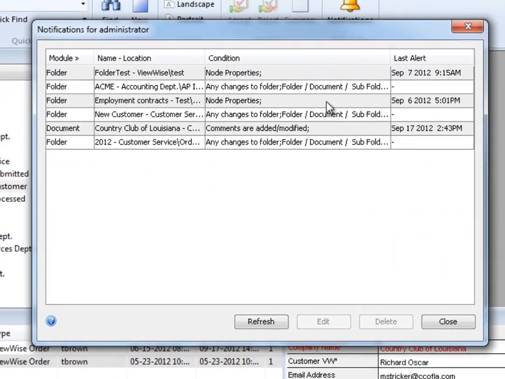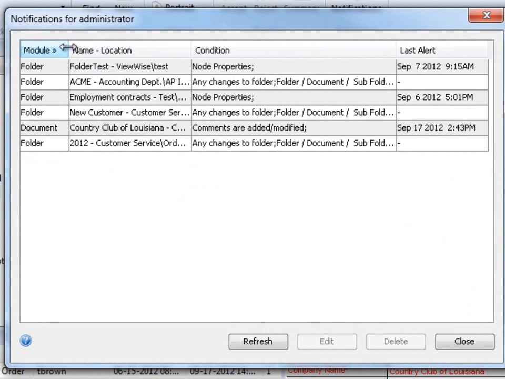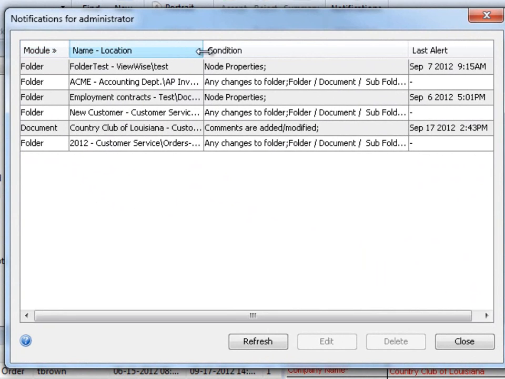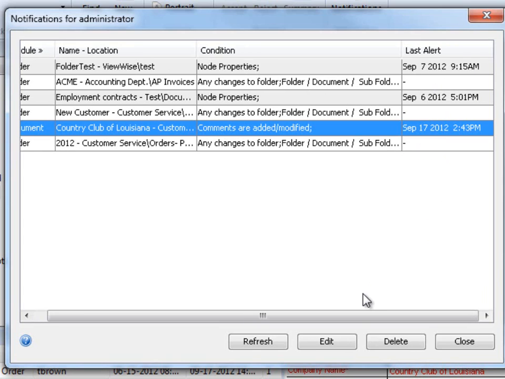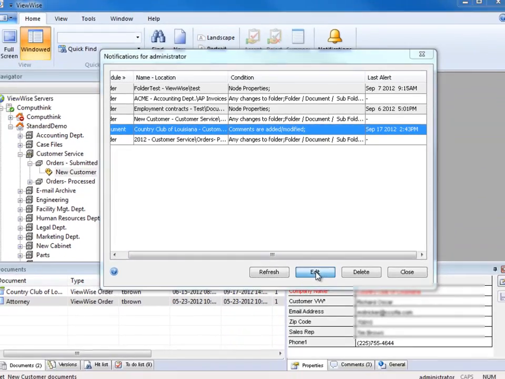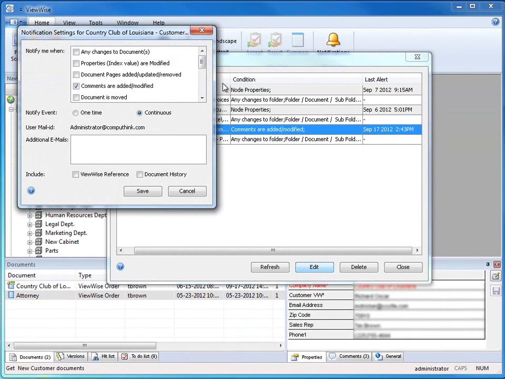This dialog will show us all notifications set for the ViewWise user who is logged on at this time. Here you'll see it's the notifications for the administrator. This dialog will show us when the last alert occurred for a given triggered condition. As well, you'll be able to see the location and the condition that's triggered. If you select any one of those and click the edit screen, you'll see the familiar dialog from before in which you can edit the particular settings for any notification.